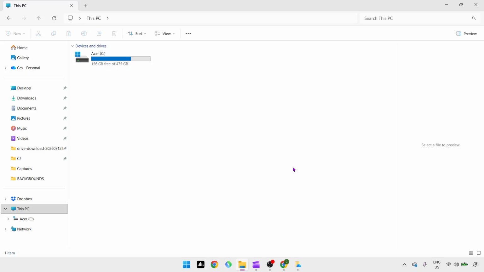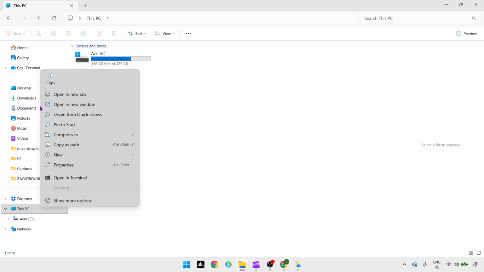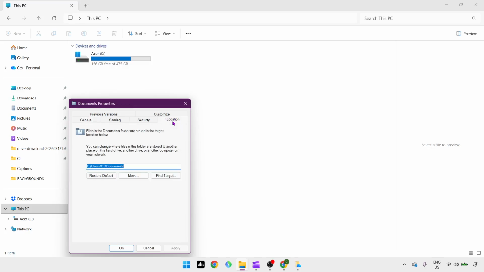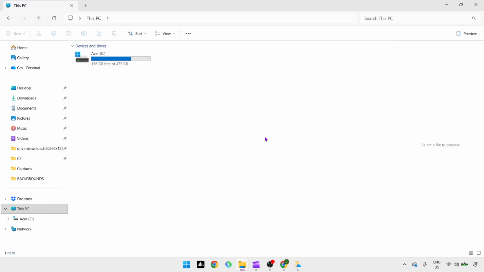So first, in your PC, open up your File Explorer, then go to your Documents or Pictures or Desktop folders and right-click on the folder. Next is click on Properties. Then from this window, switch to the Location tab. And here, click on Restore Default. Then press Apply to save your changes. That action moves the folder back to your local drive instead of OneDrive.